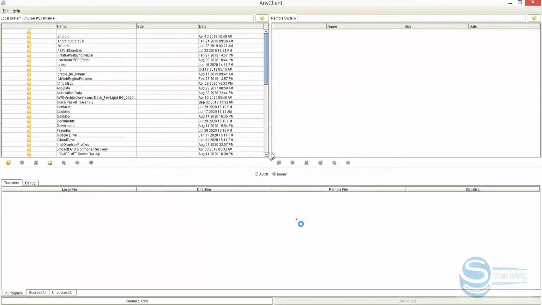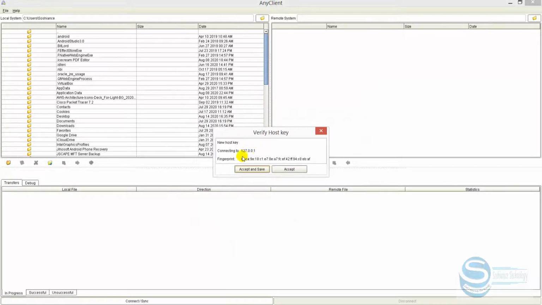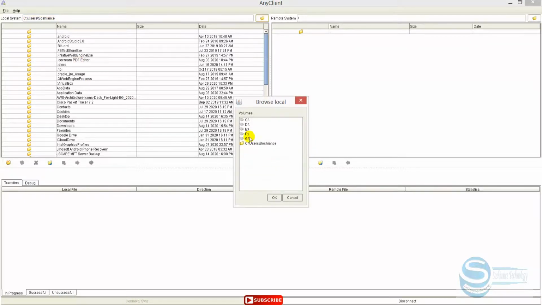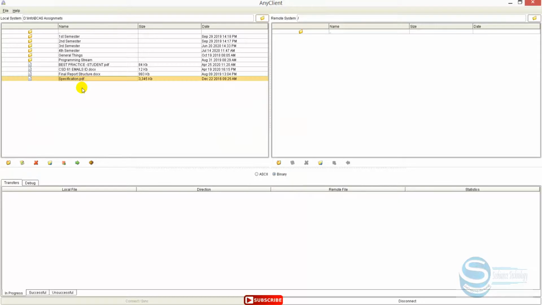Okay, and connect. Okay, now here just verify the fingerprint and connecting to, this is our localhost. Accept and save, that's fine. Now it is connected. Now you can transfer any file you want. Let me go, for example, to, let's say, a specification. File transfer complete.